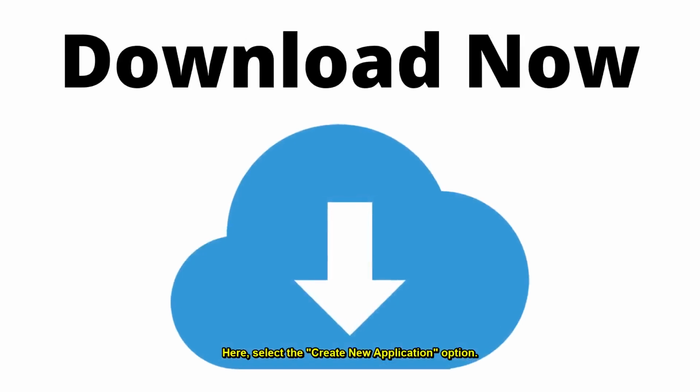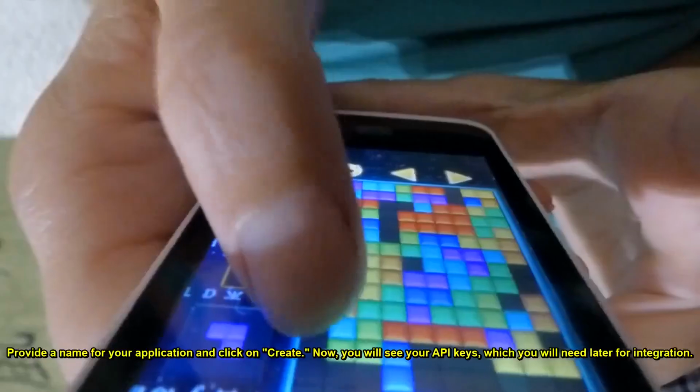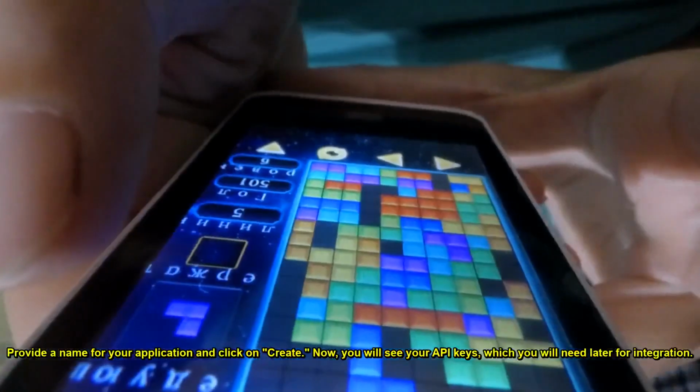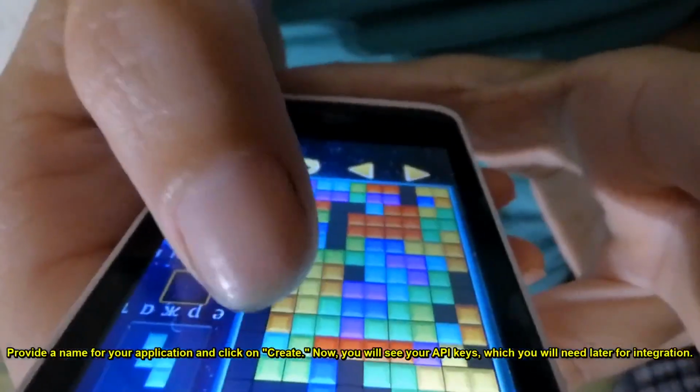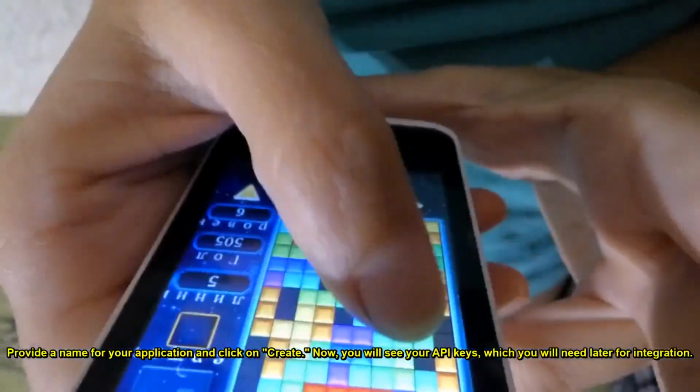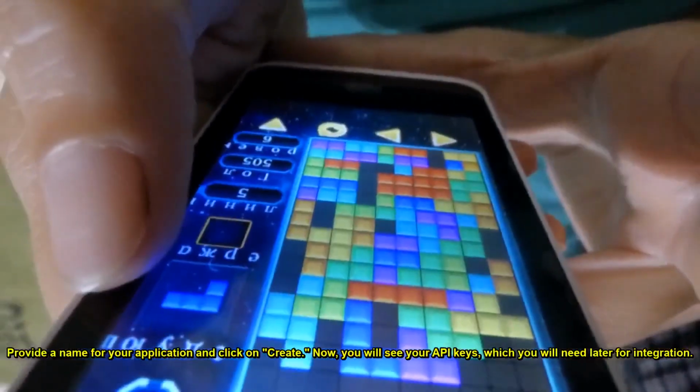Once logged in, you'll be directed to the dashboard. Here, select the Create New Application option. Provide a name for your application and click on Create. Now, you will see your API keys, which you will need later for integration.